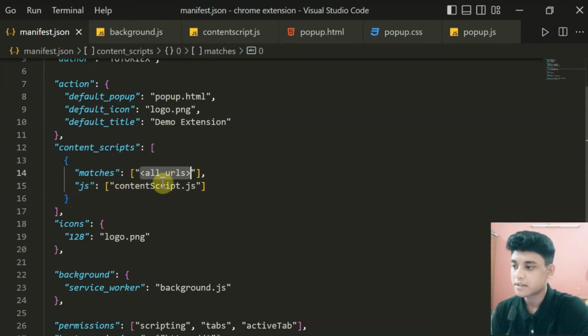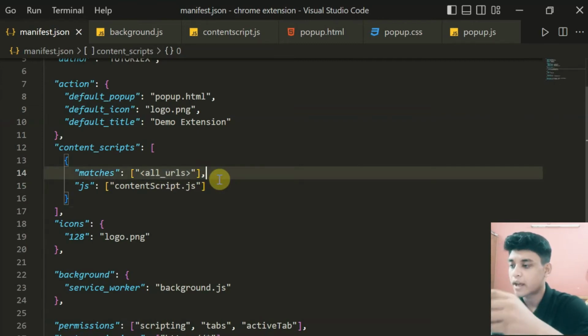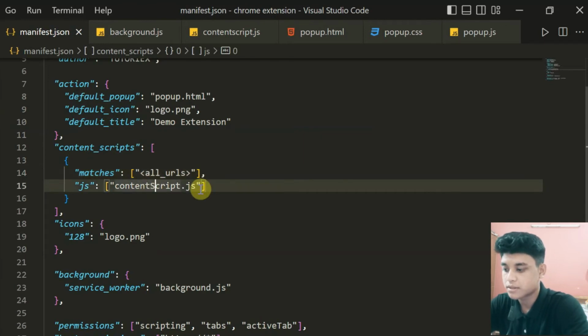So matches all URLs. This means like when you open a tab, there should be an URL, right? So it's gonna match with this URL. If you have specific site you are targeting, so you can put that here, like https.facebook.com maybe. So you can put that here, and JS file will be the content script.js, what we have written here. Okay, so this should be small.